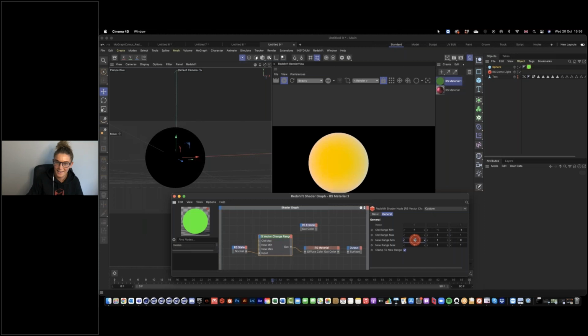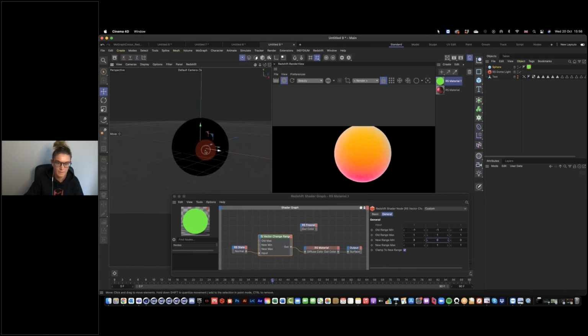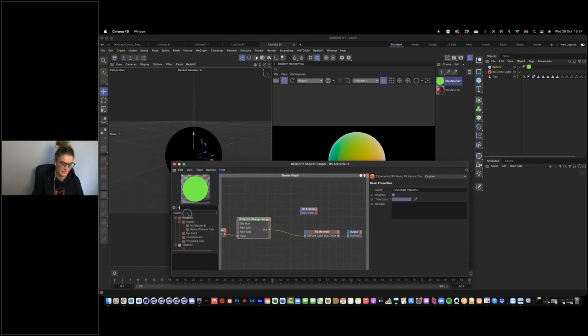There you go. You've got the green to kind of. Yes, I knew it was possible with this setup. Yeah, and then I've got new minimum range 0, 0, 0 and new range maximum 1, 1, 1. Yeah, so there it is. Look at that. Yeah, and then they would use the color correct to adjust the hue.